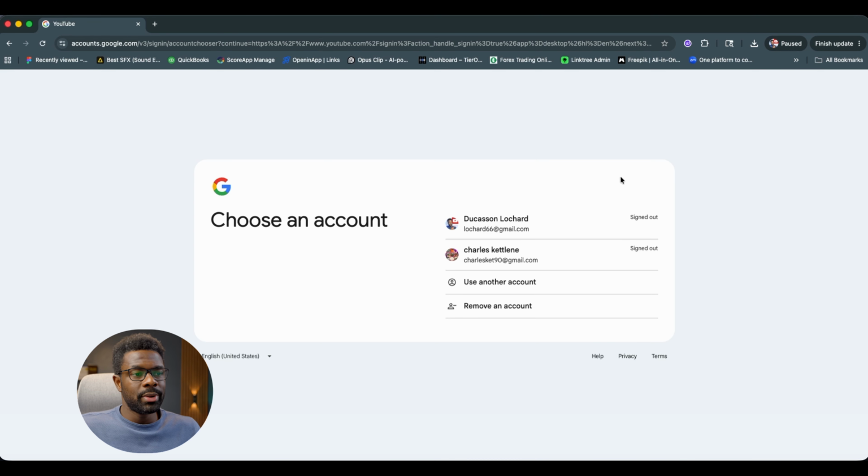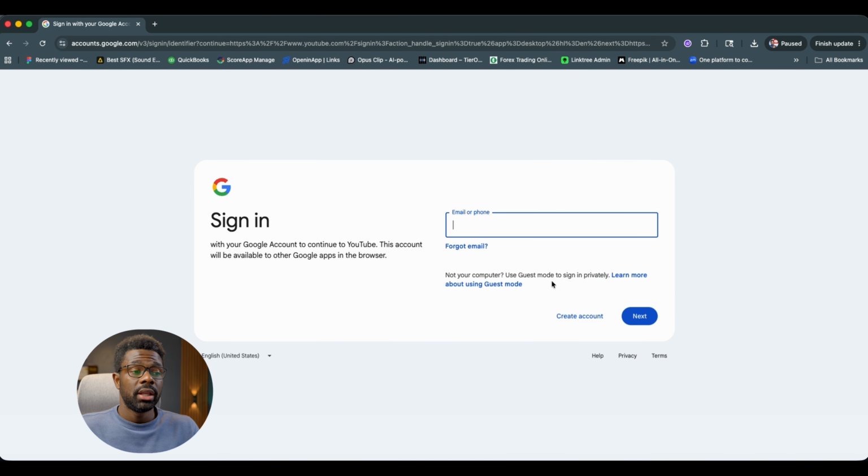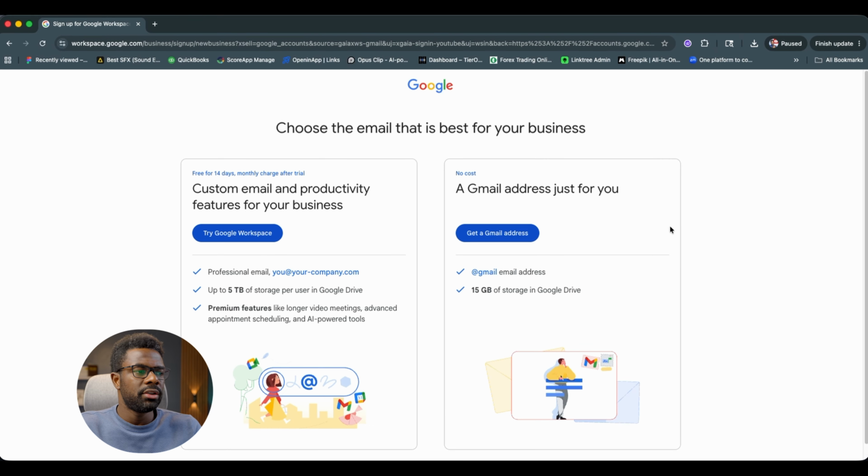More than likely, you will come up to a page that already has your sign-in accounts. But for the first example, we're going to use another account. Now, if you do not have an account yet, we're going to create an account. For that purpose, you will select for work or my business. If you already have your own domain, you can choose Google Workspace, but we are not going to do that. Assuming you do not have your own domain, we will get a Gmail address.